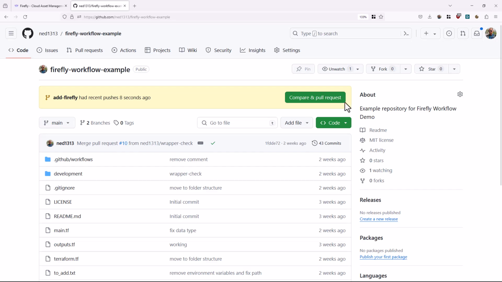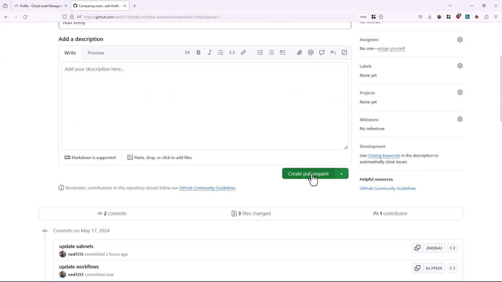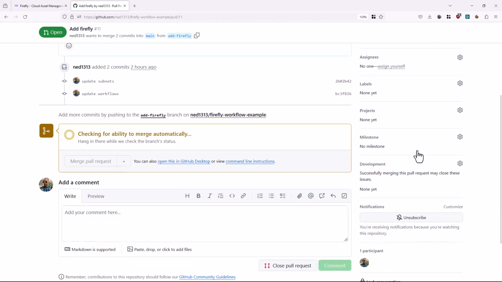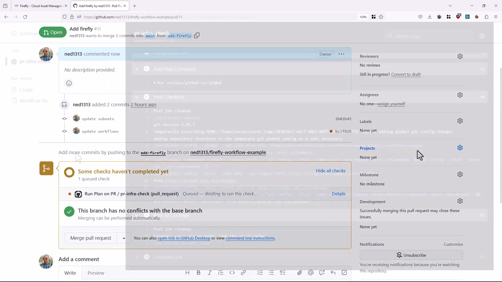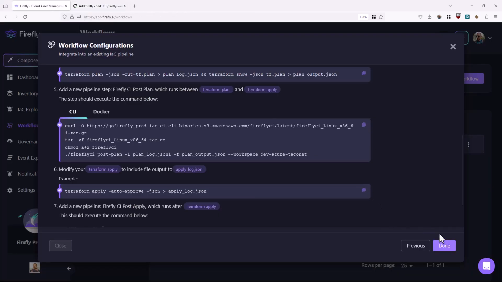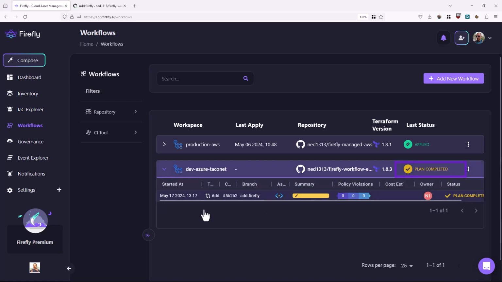Over in GitHub, I'll create a pull request to merge the changes into the main branch, and that will kick off the workflow that's stored in the dev-pr.yaml. Let's jump ahead to when that action has completed. The plan has completed successfully. If I go back to the Firefly UI and click on the Done button to close out the window, the new workspace now appears, Dev Azure TacoNet, and it shows a status of plan completed.